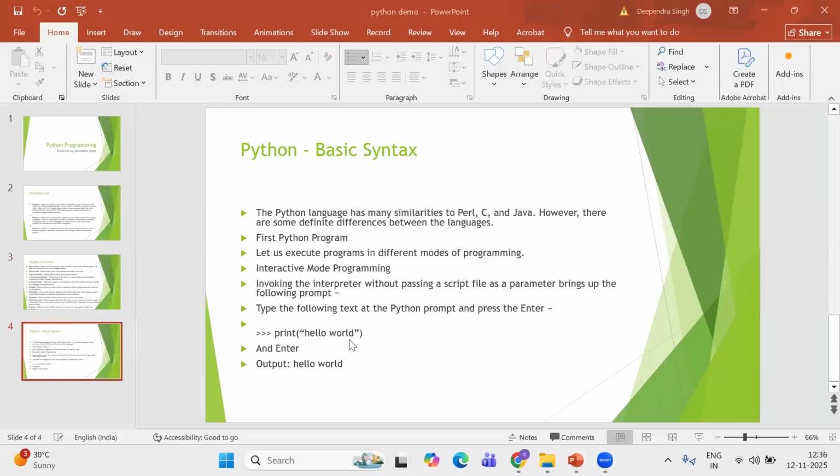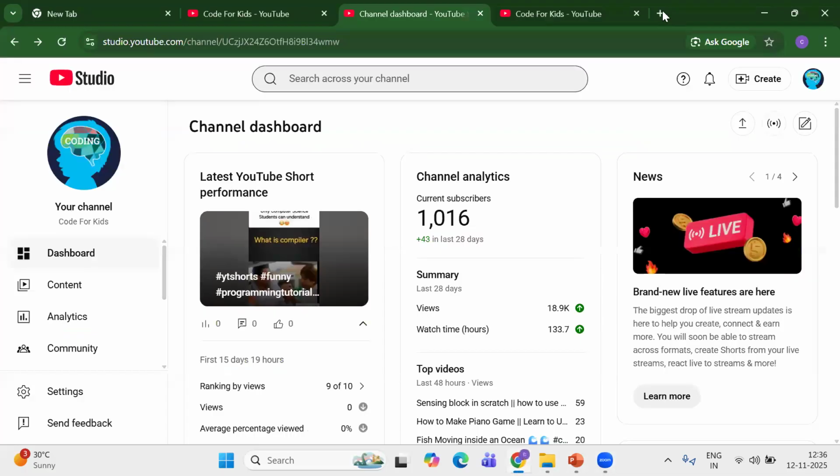The next thing is, if you already know some programming languages like C, Java, C++, then also you are able to understand it very easily. So we are going to execute a Python code now. Let me show you the first line of code, how you can print anything in Python. It's very simple.